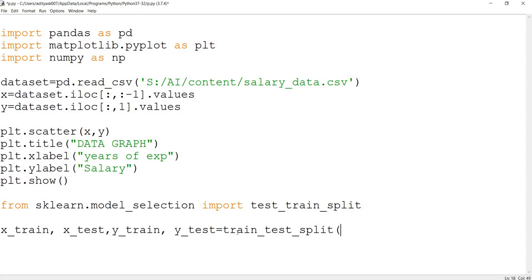So what data do we need to split? X and y. Our data, that is X_train, X_test and y_train, y_test, will have the data that is split between X and y. So X will be split into X_train and X_test. y will be split into y_train and y_test.